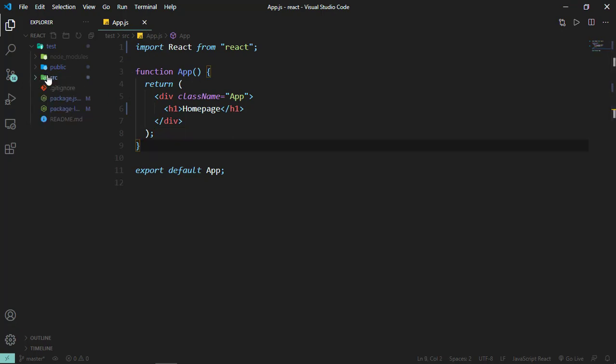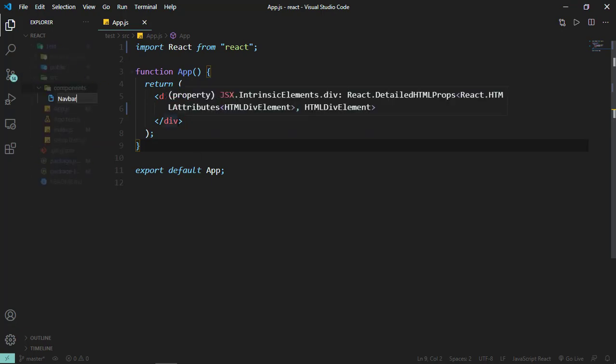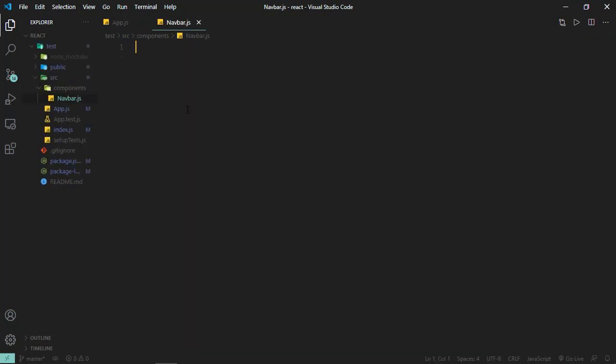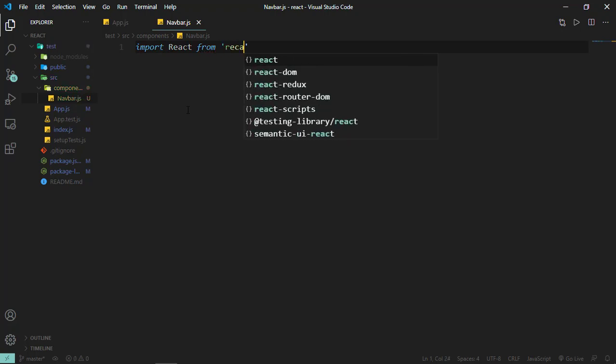So we can start by, inside the source, we can create another folder, call that components. Yeah, make sure you spell that right. And inside components, we can create navbar.js, and inside there we start by importing React from React.